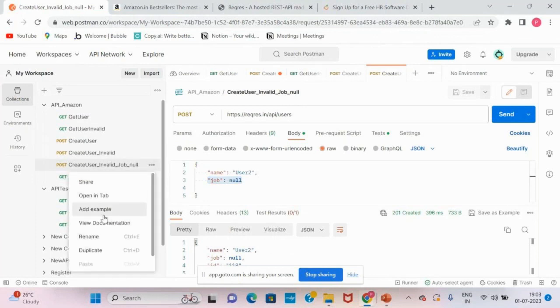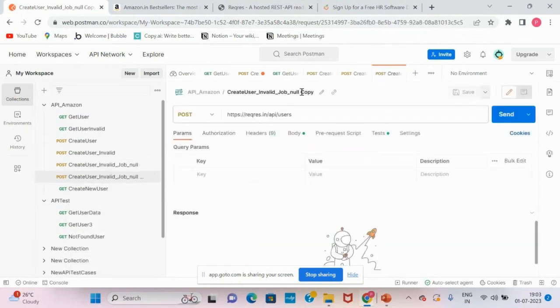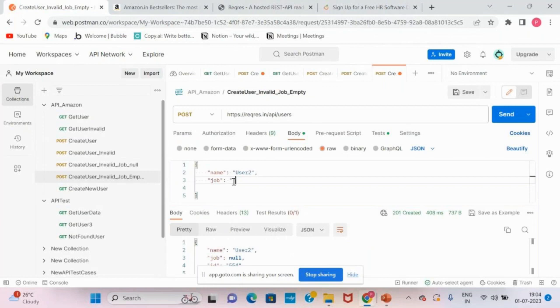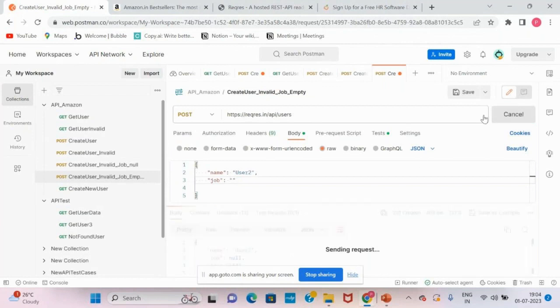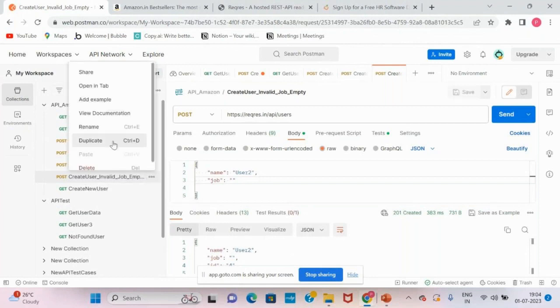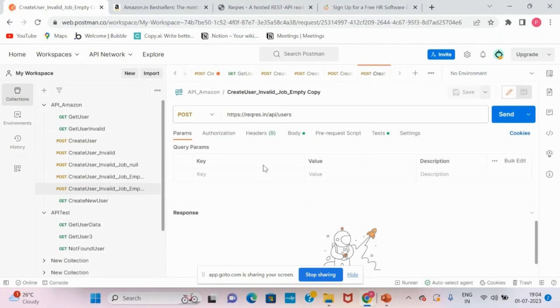I'll clone this again. In this I'll check for job empty. Now in this we will make the body empty, which is nothing. Empty is different. Now I'll create one more invalid request, a duplicate, with a special character. Job will not have any other text, just a special character I'll give. So job empty, and job with special characters. Okay, and send it.